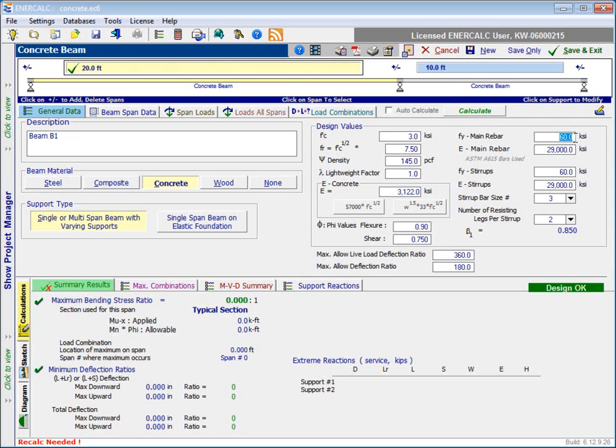Moving over to the upper right, we collect the yield strength for the main rebar and Young's modulus for the main rebar, and then we separately allow you to specify the yield strength and Young's modulus for stirrups. And then we collect the stirrup bar size and the number of resisting legs per stirrup, and we report the value beta 1. The last thing that we collect on the General Data tab is the maximum allowable live load deflection ratio and the maximum allowable total deflection ratio for use in comparing and reporting on deflections. So our next step will be to move over to the Beam Span Data tab.